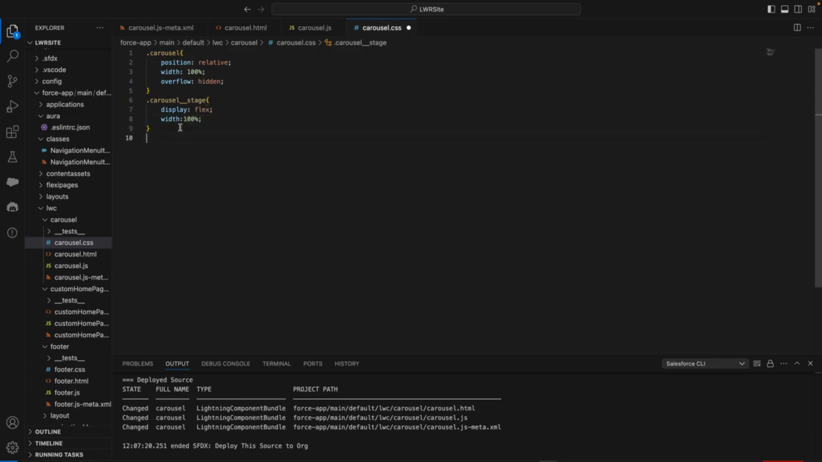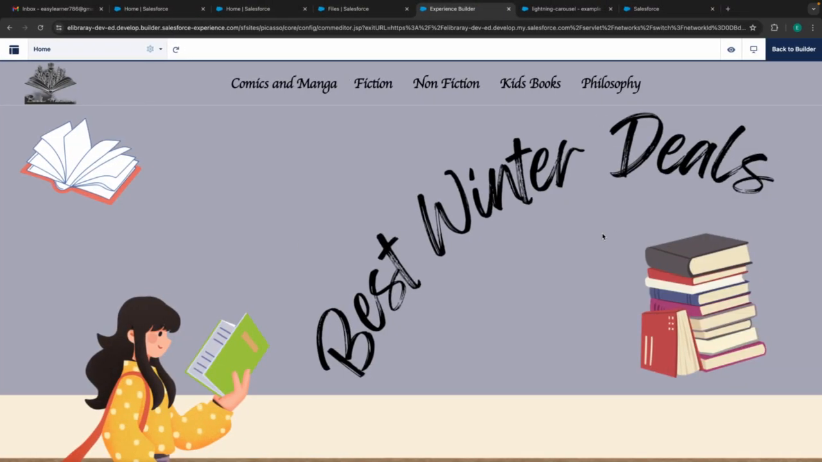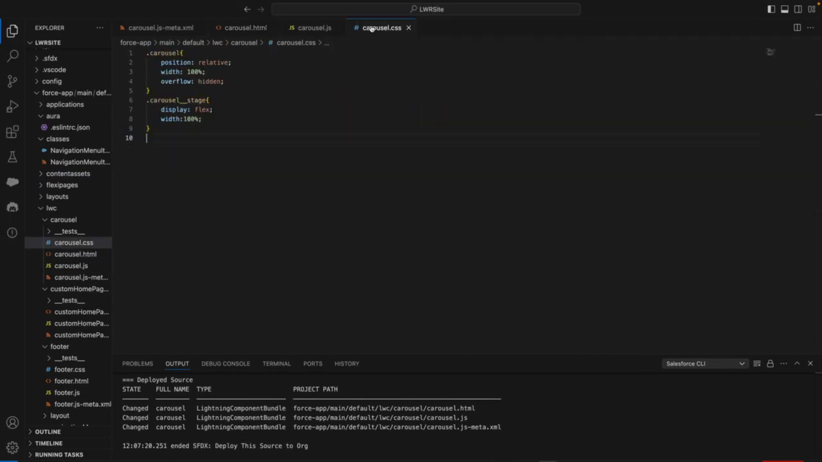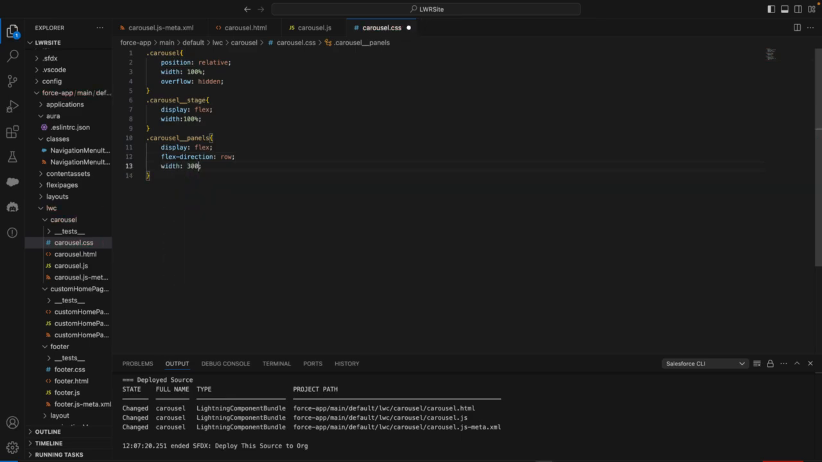And now after the carousel stage we have the carousel panels. So what are these panels? These are images. Each one will go one after the other, right? That one is the panels. Let's add styling for that. So display flex, and then flex direction should be row because we will swap them horizontally, no? That's why it should be row. And width should be 300%. Why? Because now we have 3 images, correct?